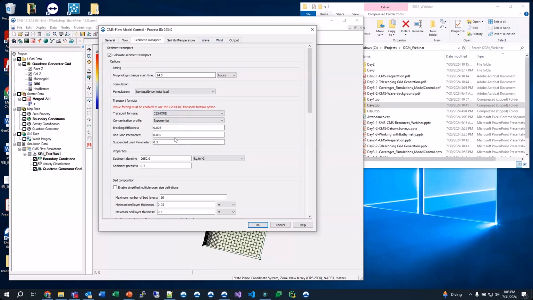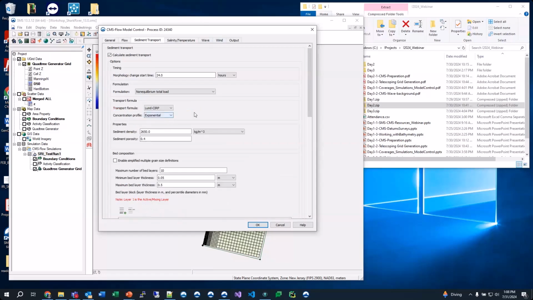So there's some parameters here. For this particular case, we're just going to use Lund-CIRP. In the past, we've used Lund-CIRP, Van Rijn, and Soulsby-Van Rijn, and gotten relatively decent answers with these three. We've started running some with C2Shore. I think this initial formulation is based on the Lund-CIRP, so it has a lot of the same properties, but it also has the cross-shore as well.